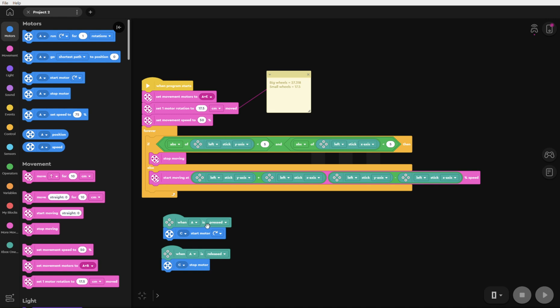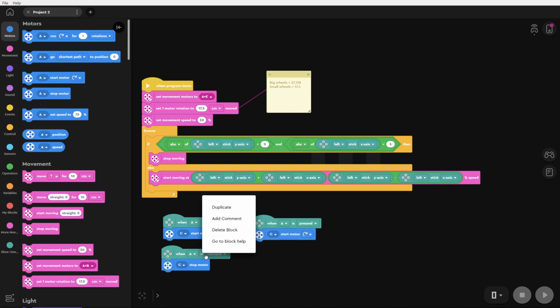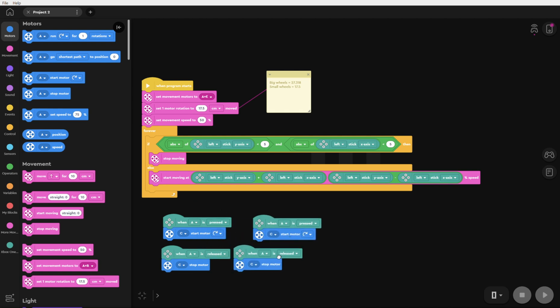Now, let's say I want the motor to move in the opposite direction. I can go ahead and just duplicate these two commands. And here I'm going to say to turn in the opposite direction, and I will change this button to B. So when button B is pressed, the motor is going to start turning counterclockwise, and when button B is released, then the motor will stop moving.